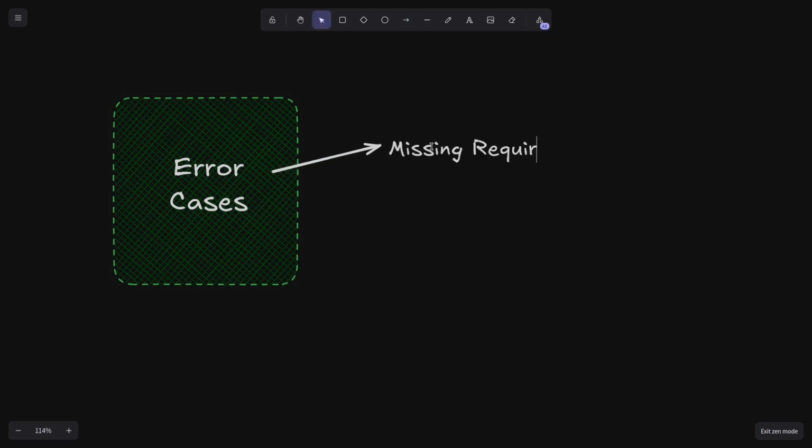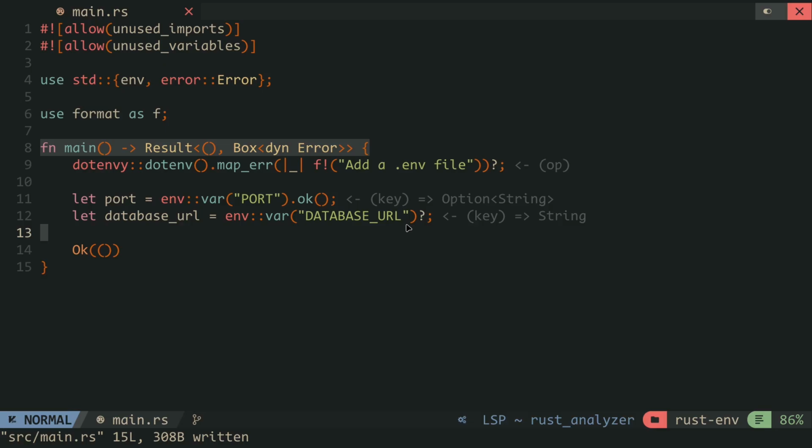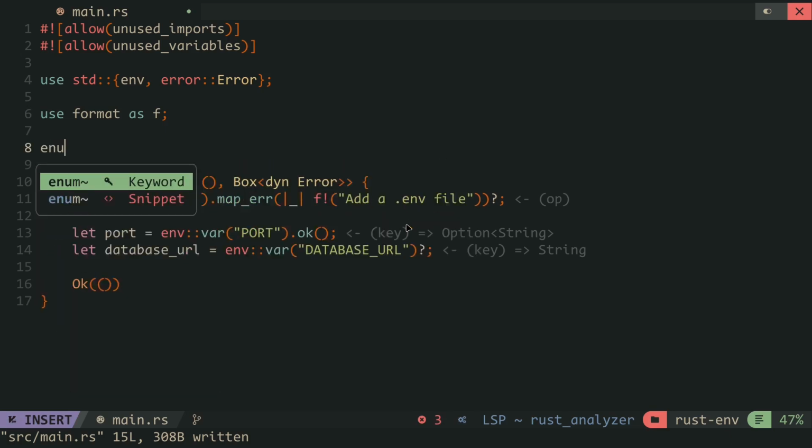One is due to missing required environment variables. Another error you can encounter is when converting the value passed to an environment variable to your desired type. As an example, for the port variable, I would like to convert this to an unsigned integer. If you assign the port variable to a random string, you will get a conversion error, which can also be called a parse error. Since we are dealing with much more detailed error cases, using a string won't be the best option. I suggest creating an enum to represent the different error types.